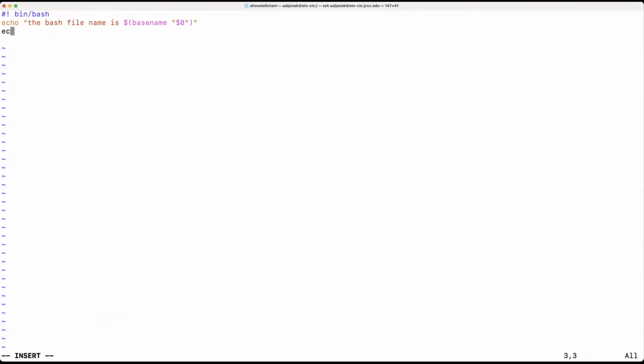I can come here and say echo, and I'll just say number of parameters is, and we'll put it again, $ hyphen, that will show me how many parameters I have there. And now I can have a for loop that will go through those parameters. So I can start with the for, and I'll say param, for example, in.